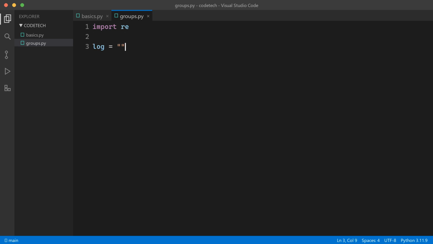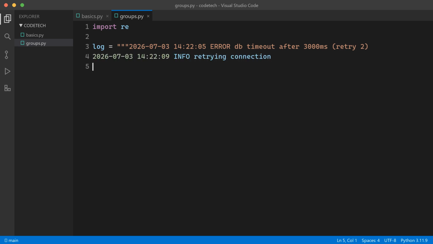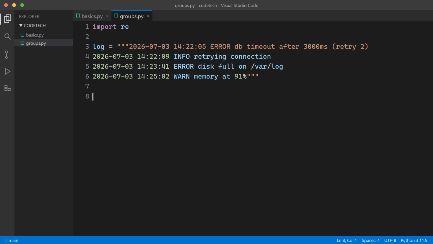Now let's do real work. Parsing a whole log into structured data with groups. Here's a 4-line log. 2 errors, an info, and a warning. Real parsing means splitting each line into fields we can use from code. Parentheses in a regex do 2 jobs. They group things together, and they capture whatever matched inside. And Python has the nicest version of this, named groups. Question mark, capital P, and a name in angle brackets.